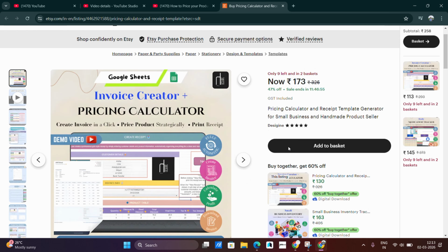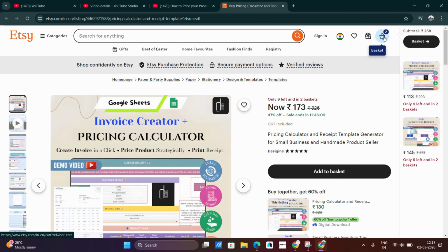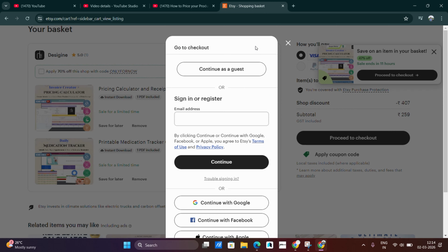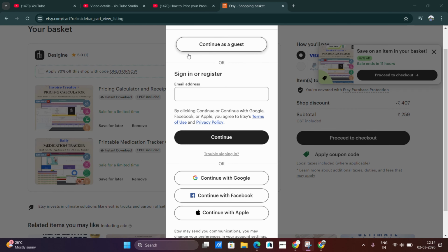Now once you are on the Etsy store, please click on Add to Basket. Once you click on Add to Basket, click on the basket in the top right or on this icon. Once you are in the basket, click on Proceed to Checkout. And if you are not logged in, you can continue as a guest, or you can sign in or register your account. Once you are signed in, please complete the payment process.